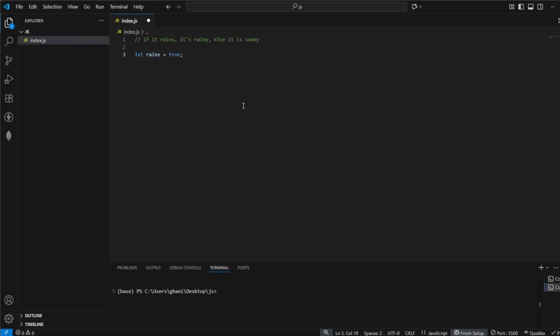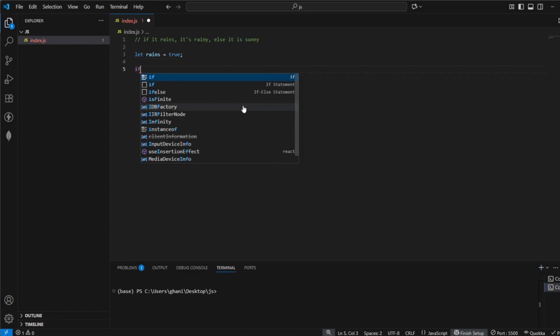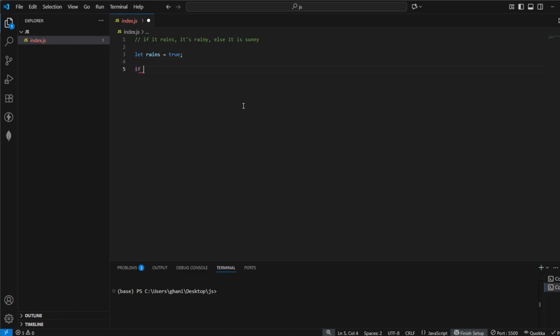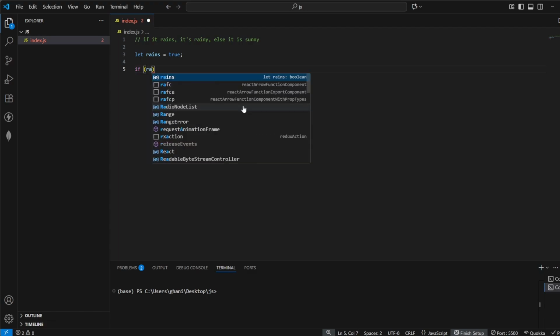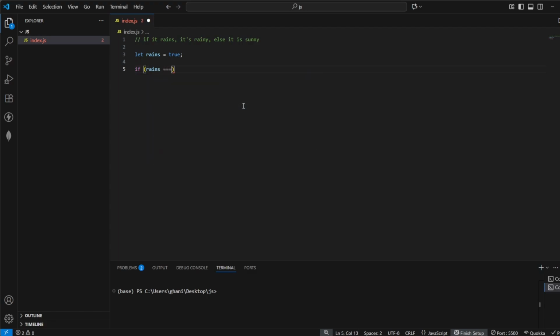And now we can use an if statement to check whether it's raining or not. And if it rains, we do something. And if it doesn't rain, we do something else. And we can do so by using the keyword if, which says that we are going to use an if statement. Then we are going to use opening and closing brackets. And inside of those brackets, we are going to use the condition. And the condition right now is if rains is equal to true.